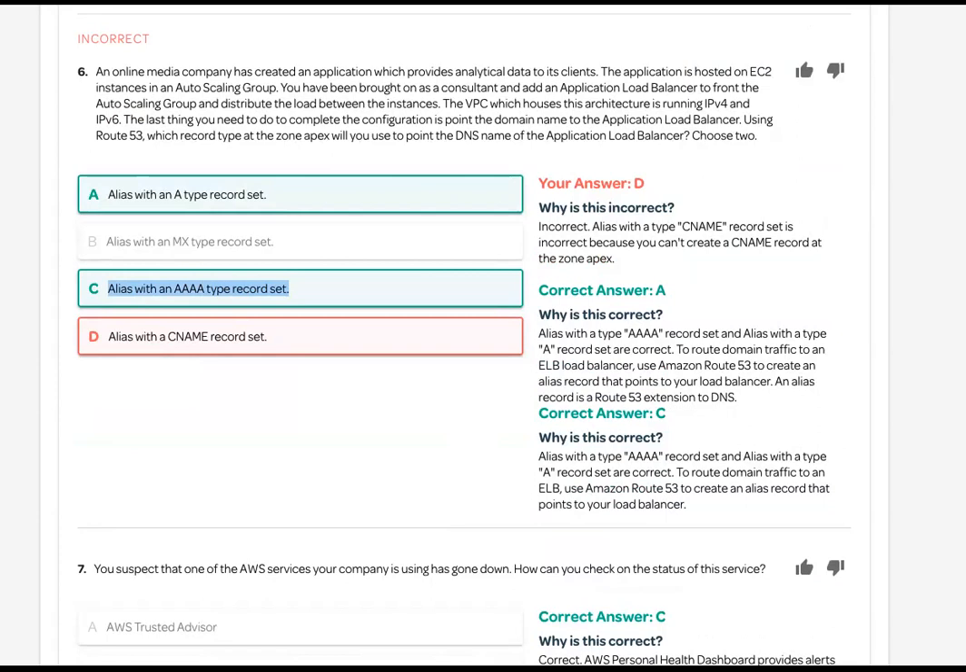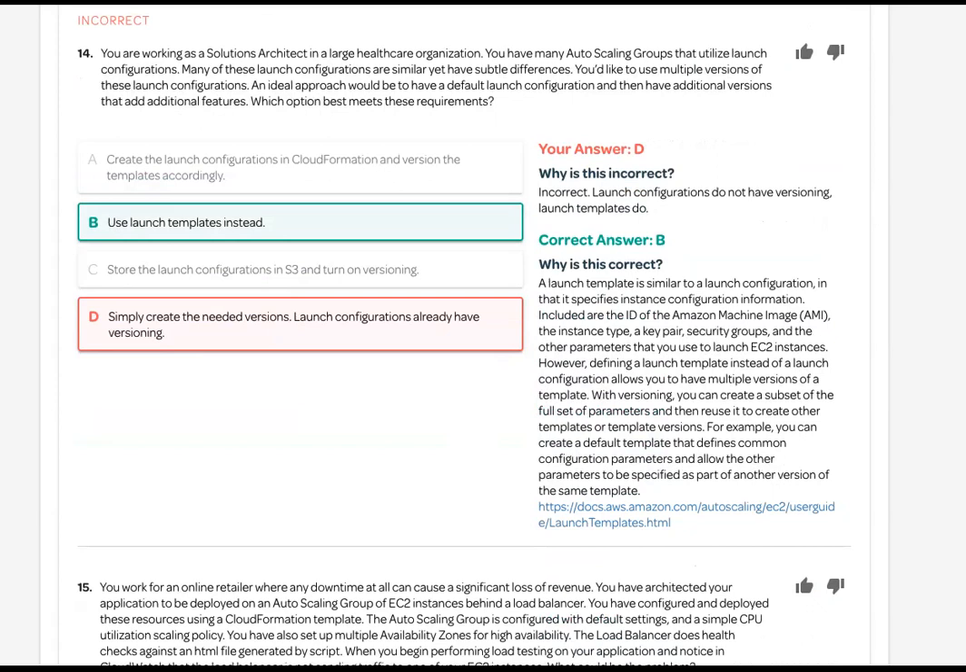And then 14th, use launch template instead. So what I say, simply create the needed version. Launch config already has this versioning. Yes, it has. Incorrect. Launch configuration does not have a versioning template. Oops. I have used that. I created a copy of it actually. So that's not the exact version wherein I can roll back. So my apologies, I misguided in here. Use launch template instead.